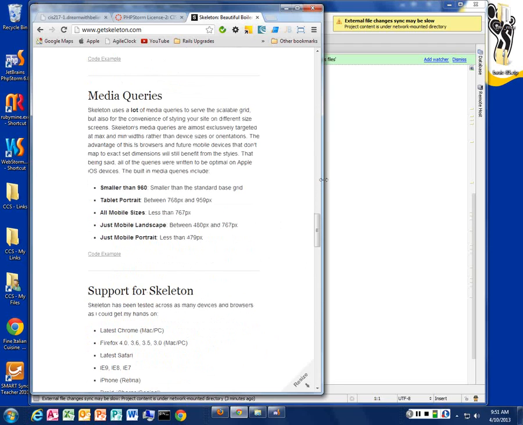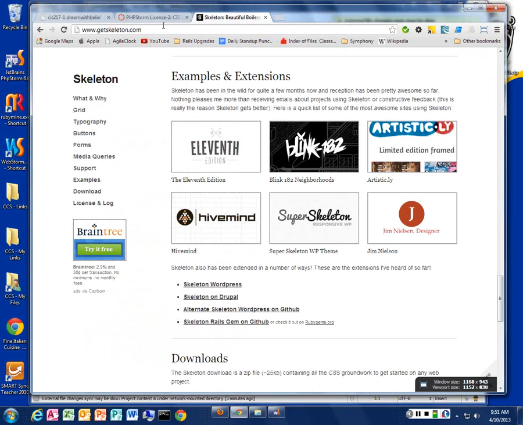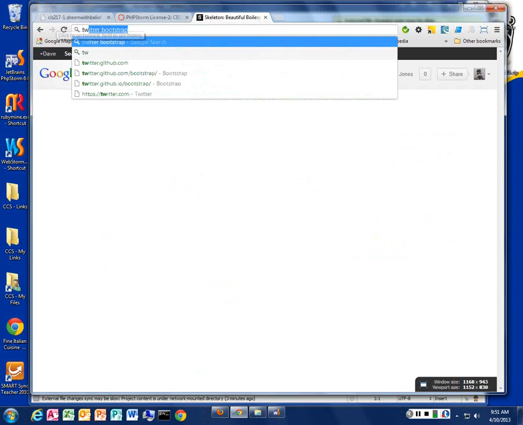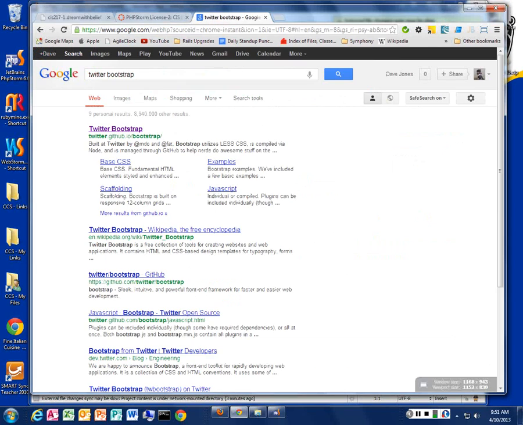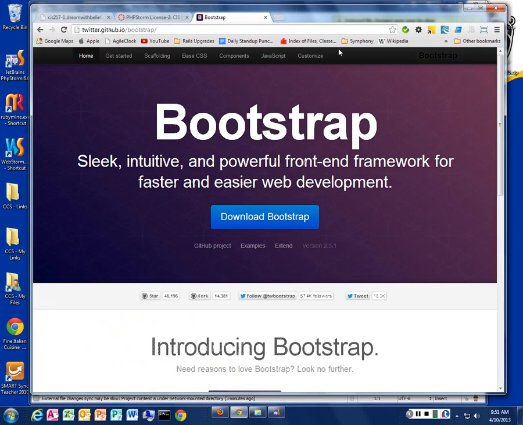There are a bunch of them, and the one that we're going to talk about in class is called the Twitter Bootstrap. This is used by Twitter. They developed it and put it out as a public domain, or not public domain, but open source. And if we go to twitter.github.io, this is the link to it, and they have their big download button here.